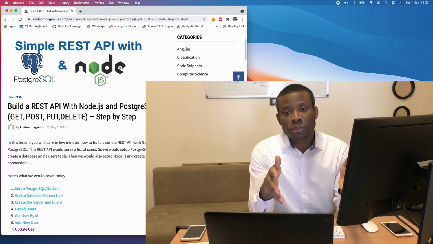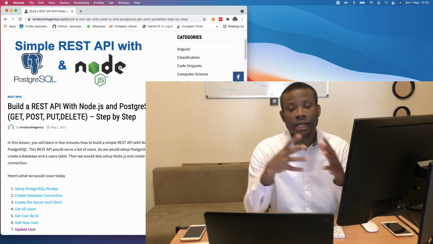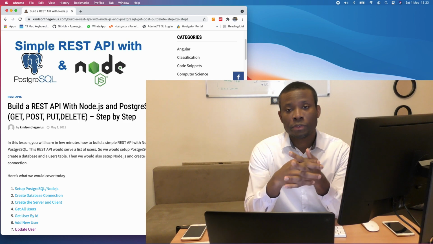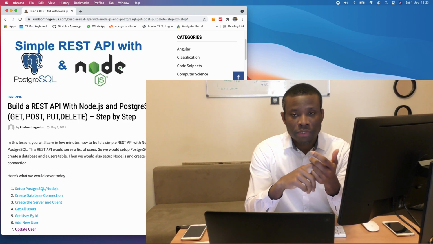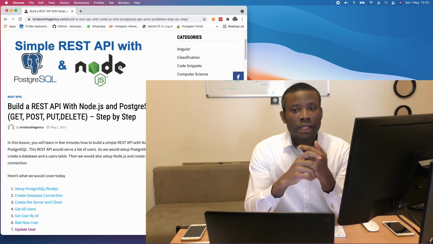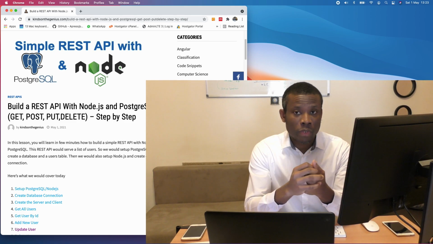In today's class, we are going to simply cover how to build the API using Node.js and also create our database in PostgreSQL. So we are going to be setting up PostgreSQL, set up Node.js. I'm going to do that quickly. And also we are going to be using Postman. I'm going to show you how to set it up to do post requests to our API.